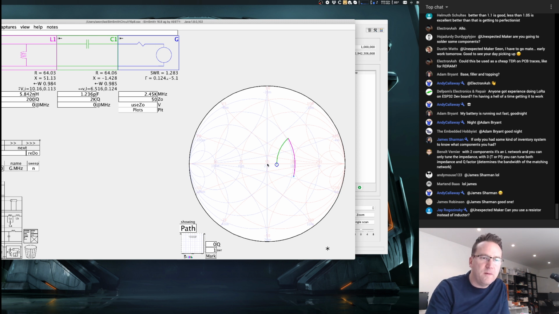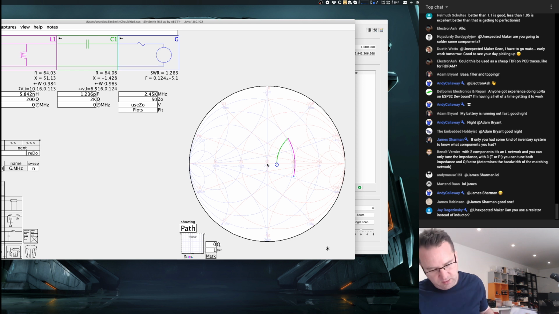So, can I use a resistor instead of an inductor? No, I don't think so. Can I? I wouldn't know what value to put in. It'd be total guesswork trying to work out what it would be.